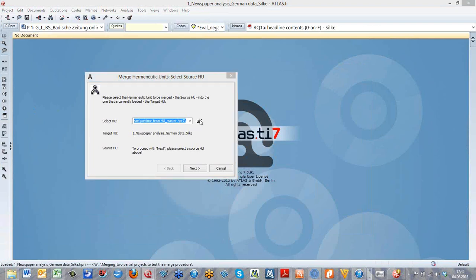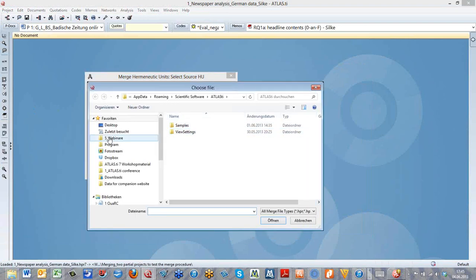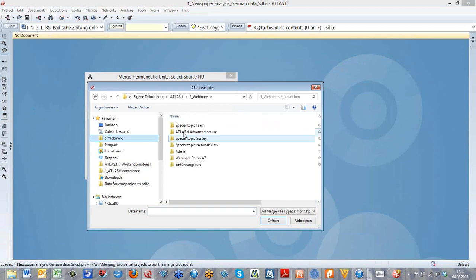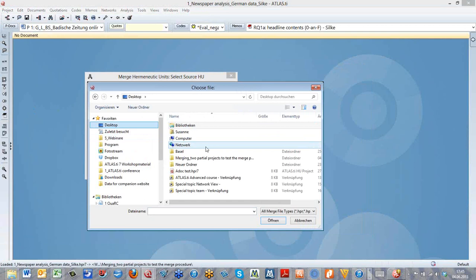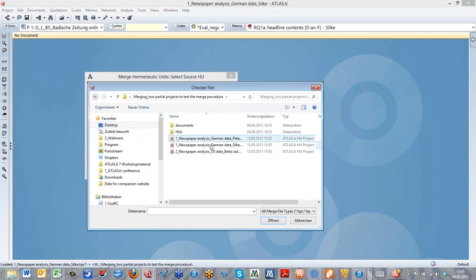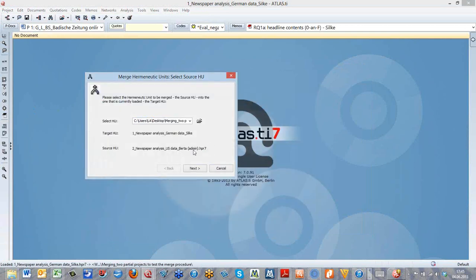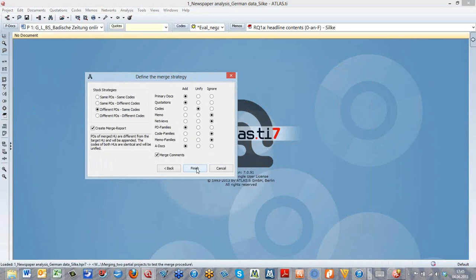So we want to merge now the US data to this, and I'll copy this folder here. So we need the US data, and then we click on next. We get to this window where we have to define a merge strategy. They have different documents, assuming a common set of codes.